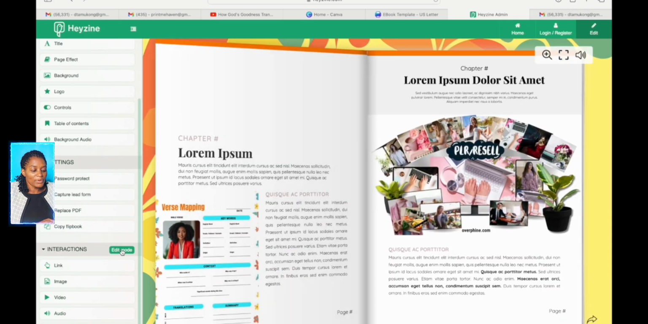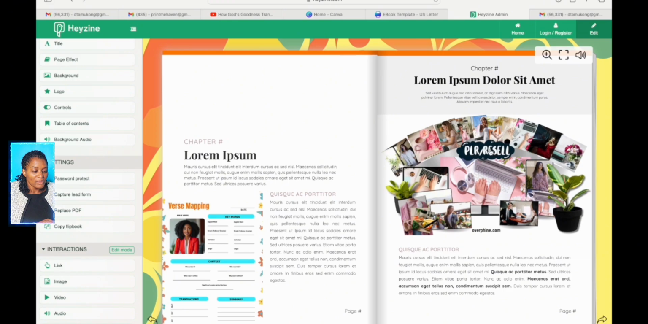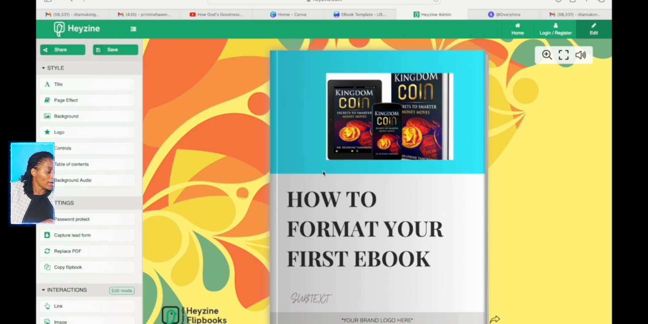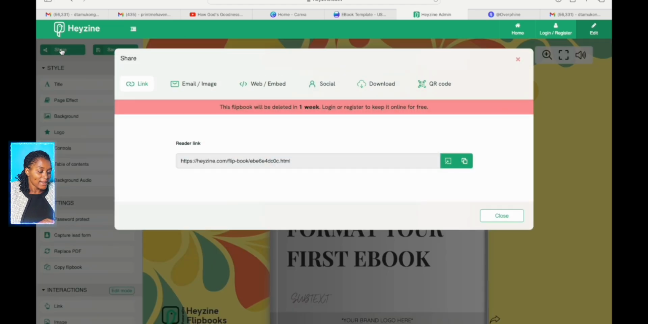Let's go ahead and stop editing, and now let's come here. So you see what happens. I click there, and it brings me directly to my Stan Store. So when you are done with everything, you make sure every time you make any changes, you save, and then you come here to share. Now you have the link to your flipbook. You can go ahead and copy it just like this.